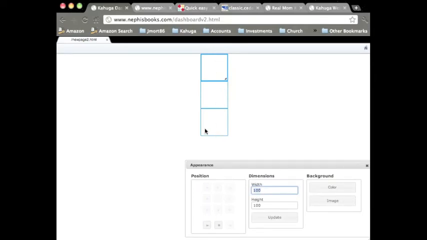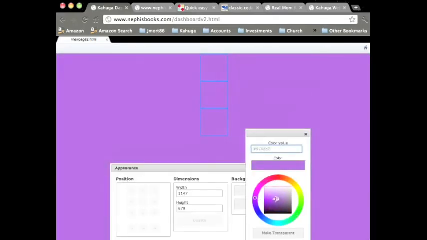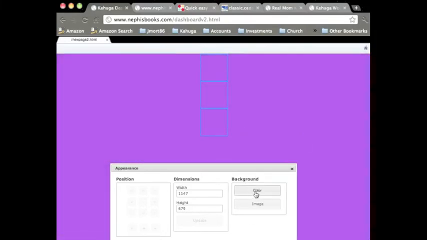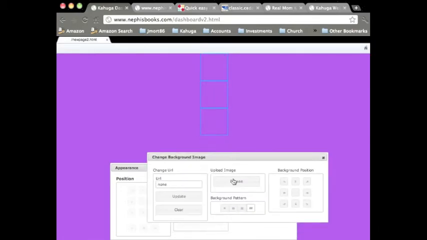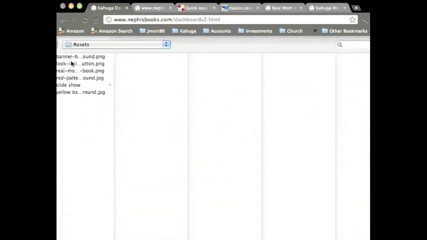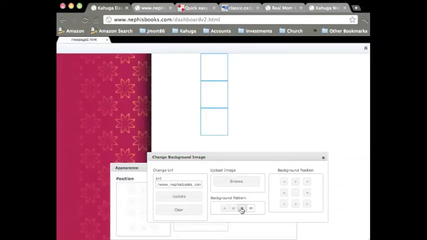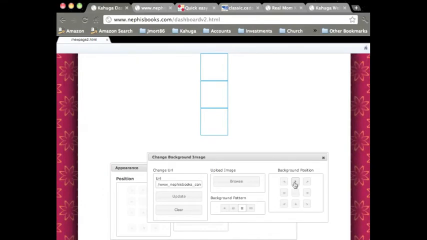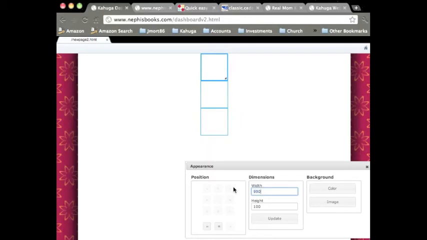Before I get into the actual containers, let me show you the background. On the background, we can go ahead and change any color that we want, or we can upload a repeating image. I'm going to go ahead and start with the repeating image. And then we can tell the image to repeat vertically and center. Now I'm going to make these containers match the width of my background image.